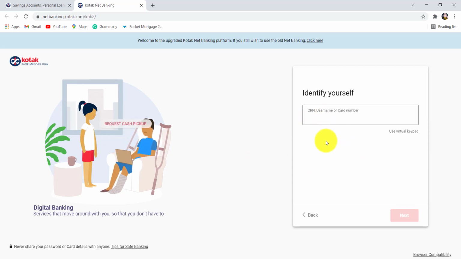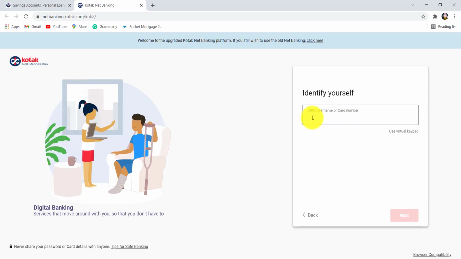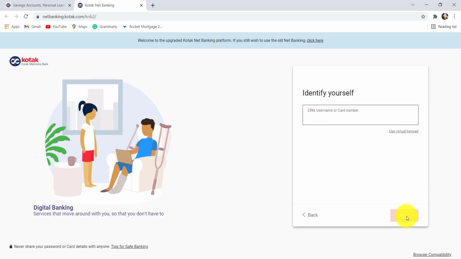To generate your password, you first need to identify yourself. For that, enter your CRN, username or card number. To use virtual keypad, click right here. Otherwise, enter the detail asked here and then click on Next. After that, follow the further instructions provided and give all the details that will be required to reset the password of the online banking service of Kotak Mahindra Bank.